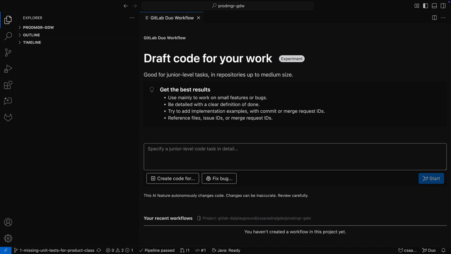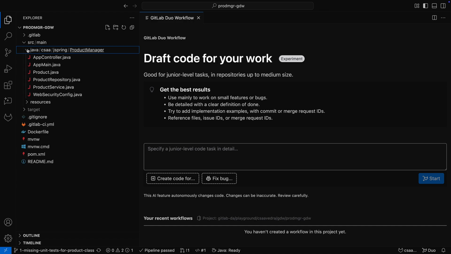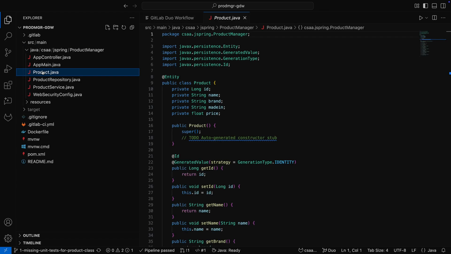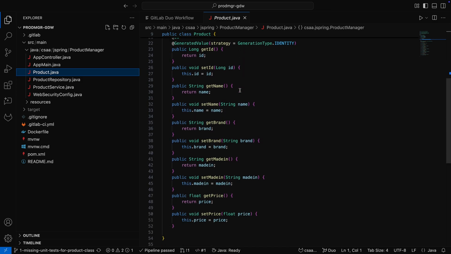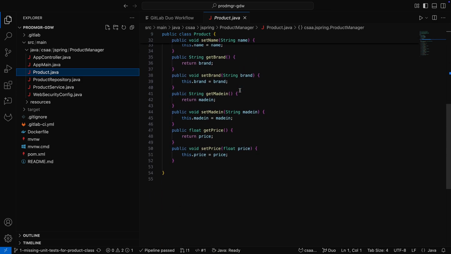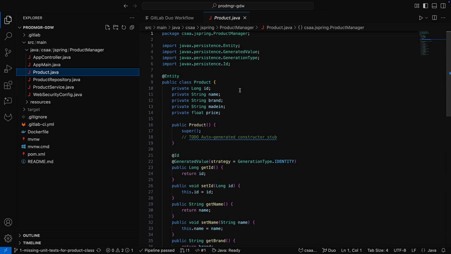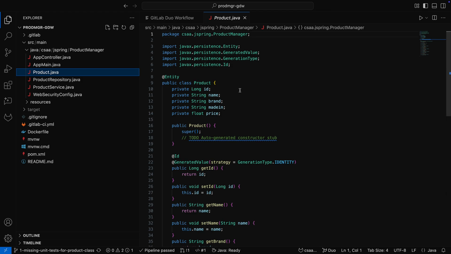This is a product inventory application written in Java. If we expand the source directory of it, we'll see all the Java classes that make up this application, specifically the product.java class, for which we'll be asking GitLab Duo Workflow to create unit tests. Here we see its variables like name, brand, made in, and price.